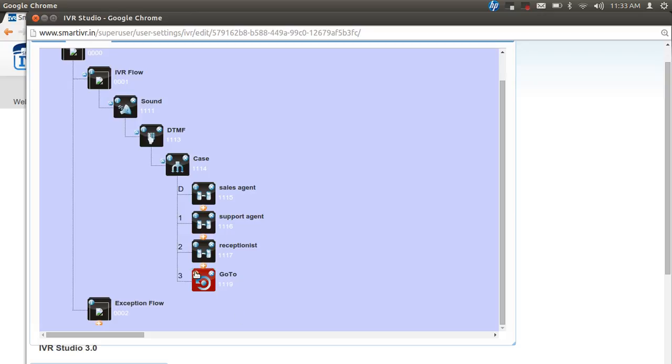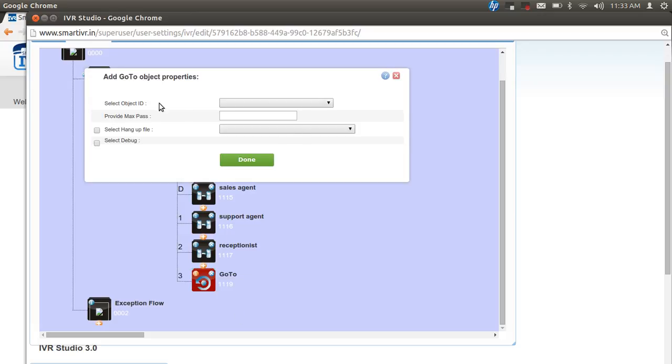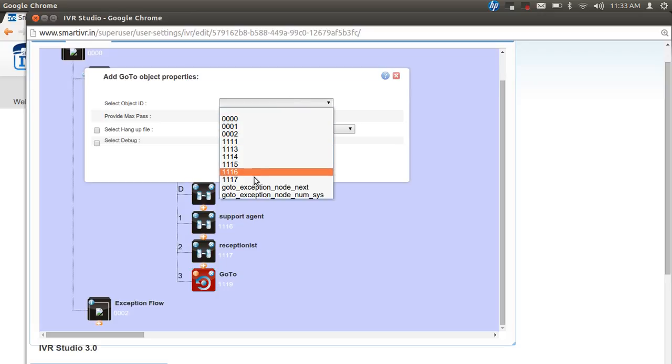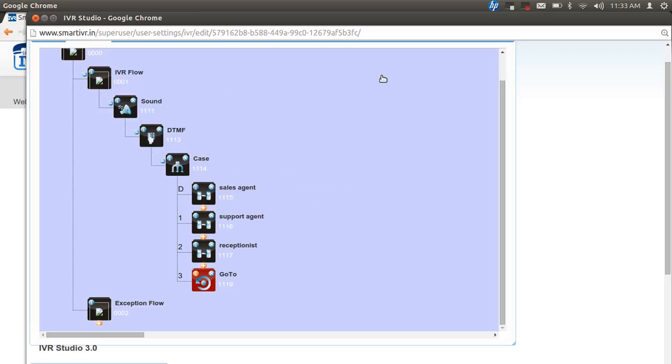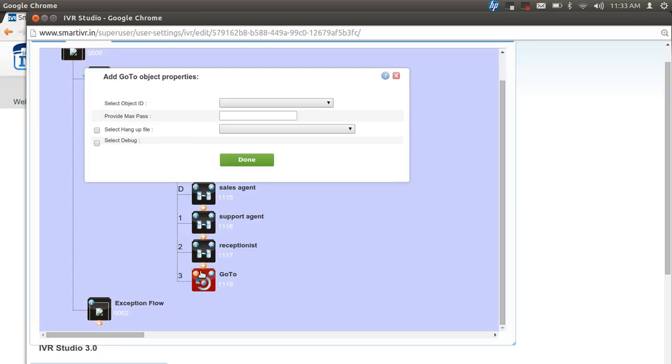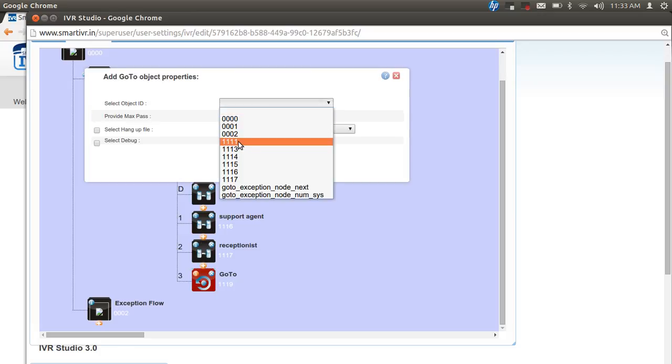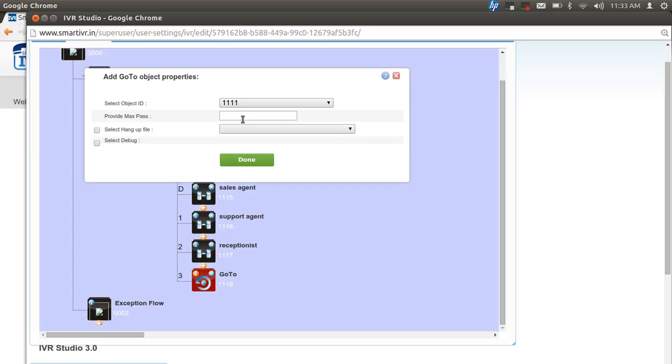So when you click on the properties of the go to, you can see select object ID. There are several object IDs which I have developed. Now if you see here, the object ID of sound is 1111, the object ID of DTMF is 1133. So I can maybe put 1111, that is here, and provide maximum pass 3.